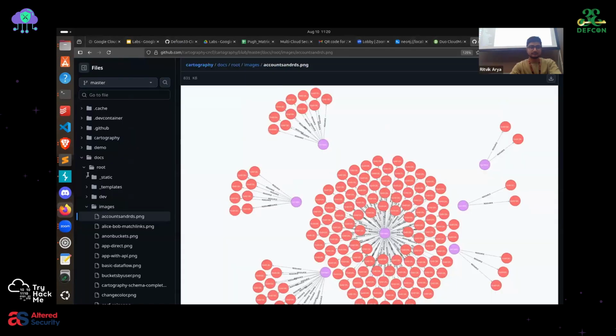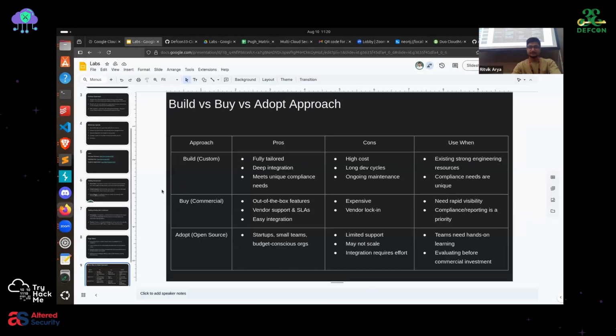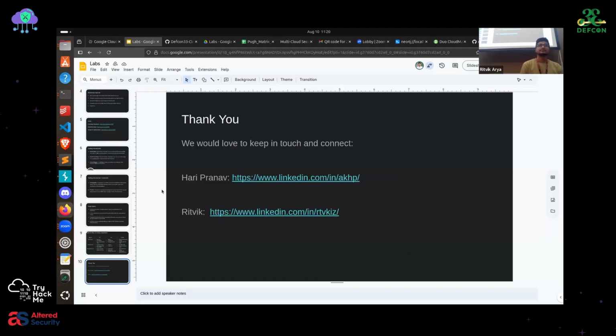Switch back to the slides. This is the build, buy, adopt approach that Hari Pranav was discussing. So we have two scenarios. There are pros and cons of each tool, but I would say it varies a lot depending on each individual organization. For me, in my organization, we tend to use Scout Suite because we feel it's very useful for us and it gives us what we want. Yeah, I think that's it. Any questions we can discuss.